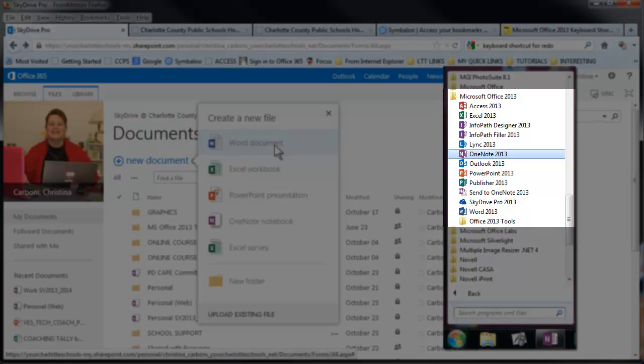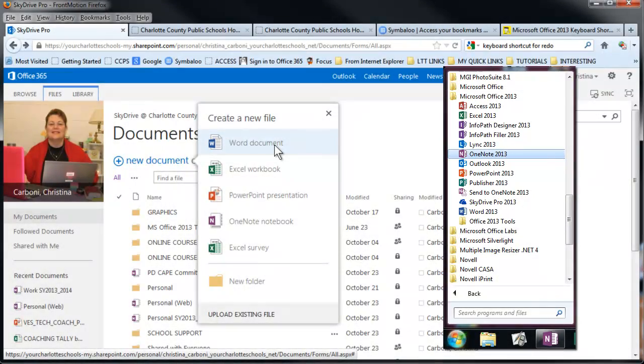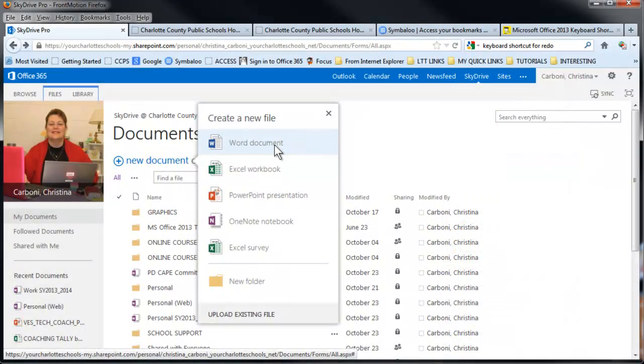So again, these are mini versions of that, and they work fine for some of the basic commands that you would need to do to create documents, to create an Excel workbook, to create a PowerPoint presentation, or to create an Excel survey. An Excel survey is like an online survey. The one that I skipped over was OneNote, because I want to introduce you to OneNote.